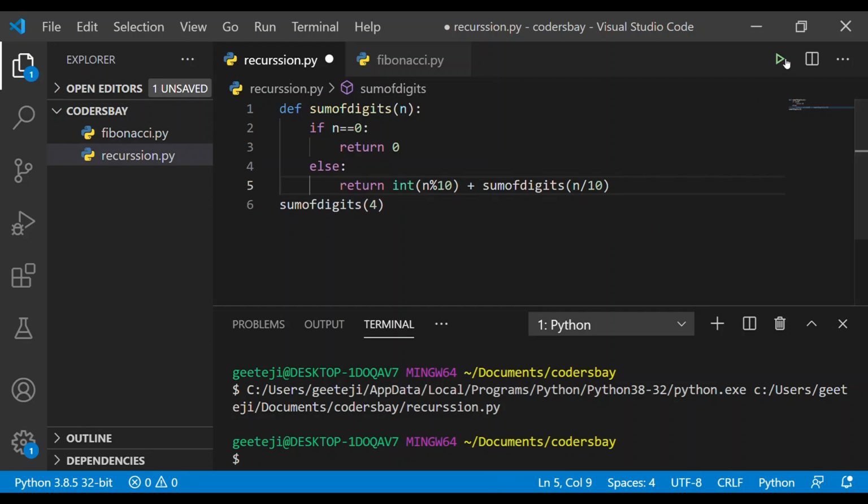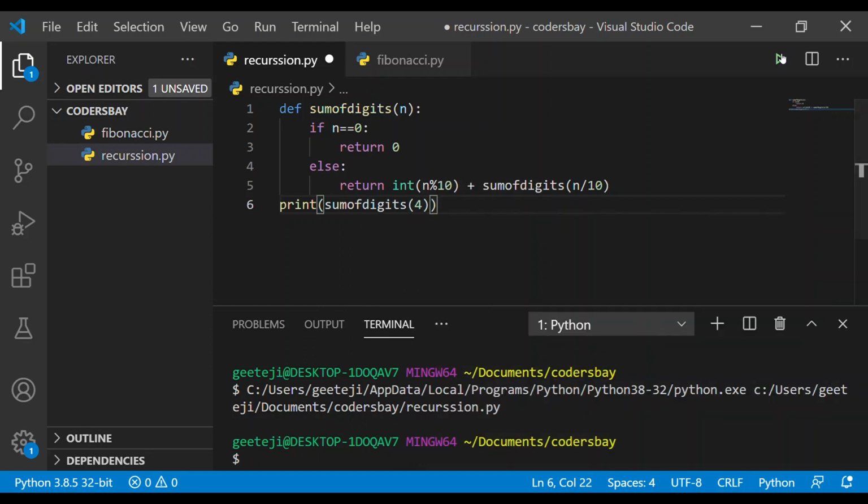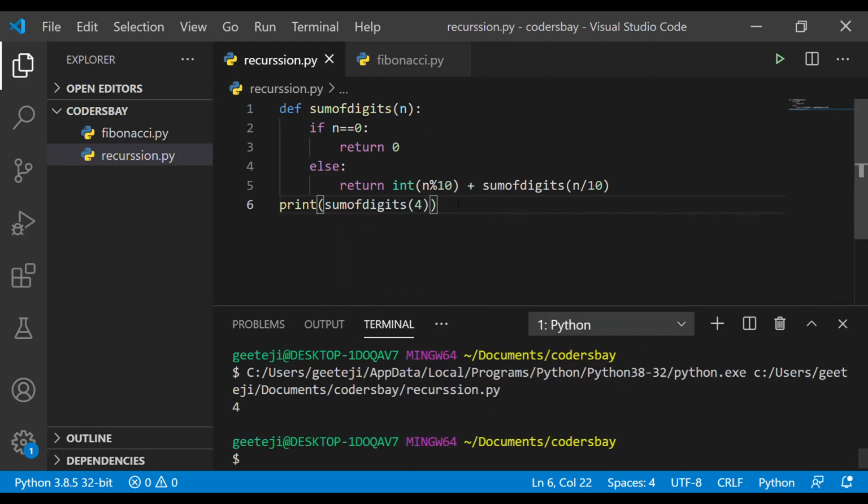So when we run this function, what is the problem? Oh, we didn't print this function. So basically we have to print this. Okay, the answer is 4. Let's take a 2-digit number 12. Okay, now the answer is 3. No problem.